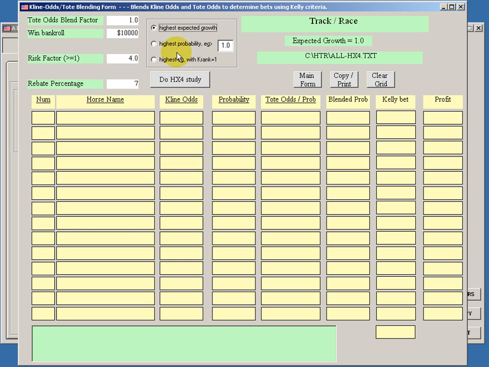To do a study, I choose one of these options, and then I have to choose a tote odds blending factor. When this blending factor is equal to 1, it weighs the probability from the tote board odds and the probability using the K-line odds equally. If this value is set to 0, it does not use the tote board odds at all in calculating probability for the Kelly calculations. And if you use a large value like 10 for this blend factor, you would weigh very heavily the tote odds to find the probability used in Kelly.